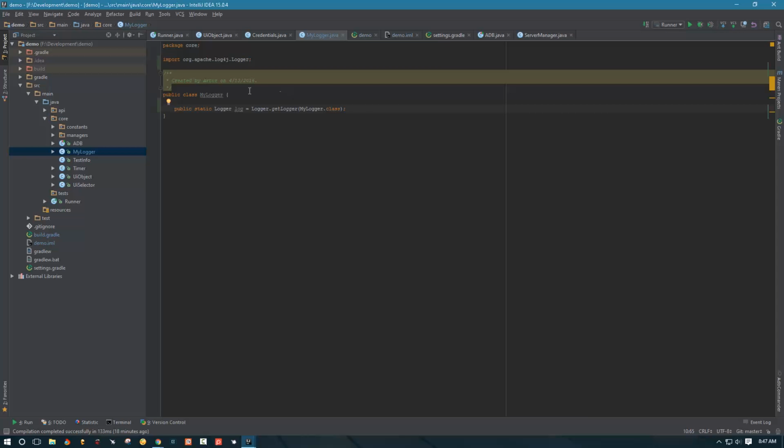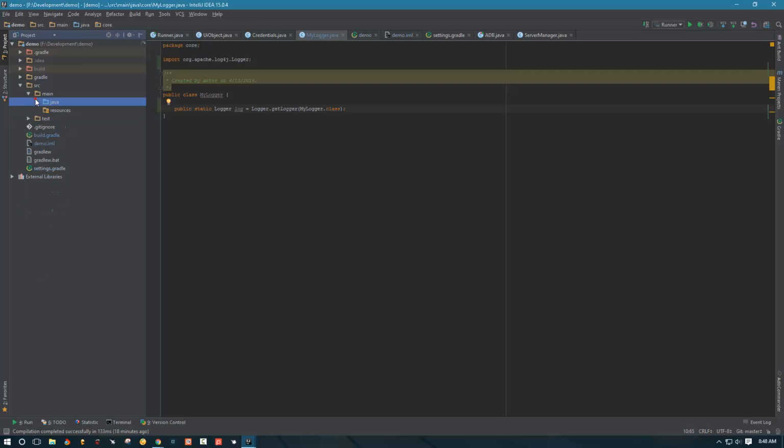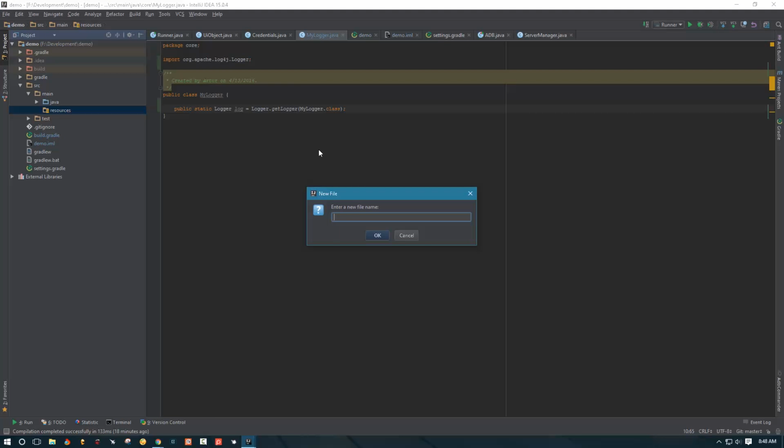Okay, now theoretically we can start using it, but it's not ready yet. We need to create a configuration file for log4j to use to print something to us. So the way we're going to do that is we're going to go to our main folder, right? So source, main, and then resources. And inside resources, we're going to create a new file. We're going to call it log4j.properties.